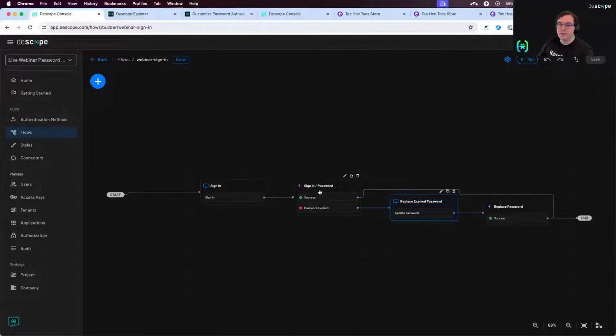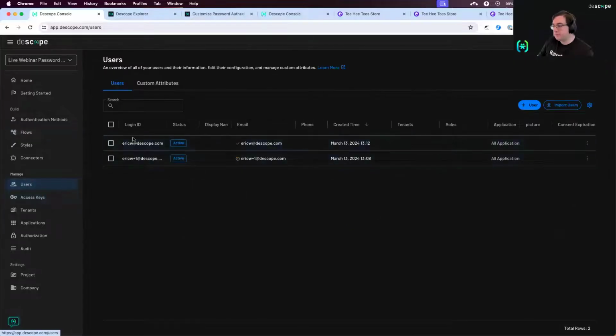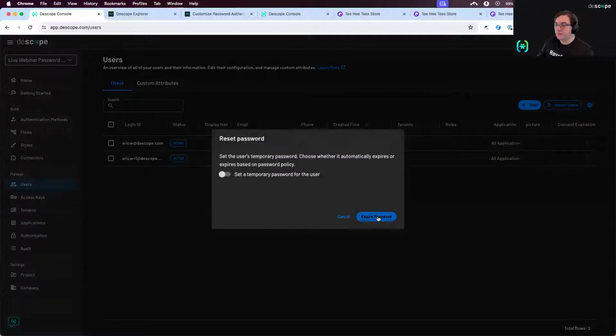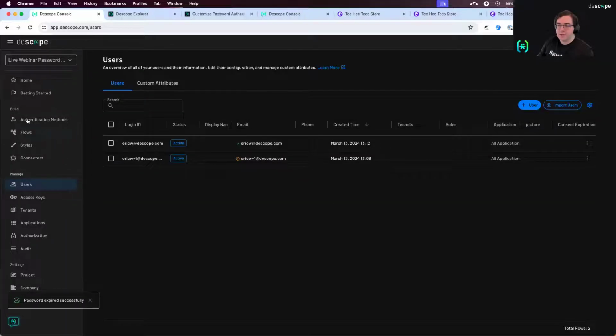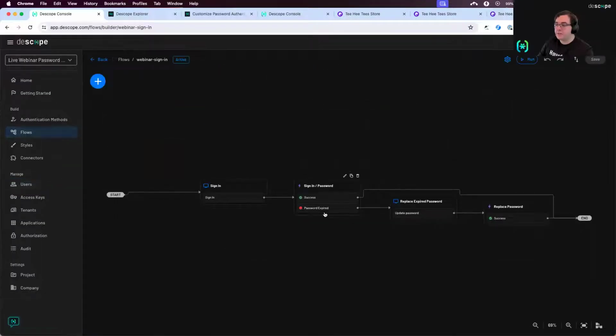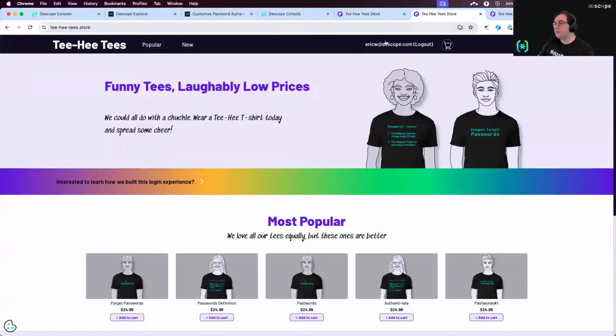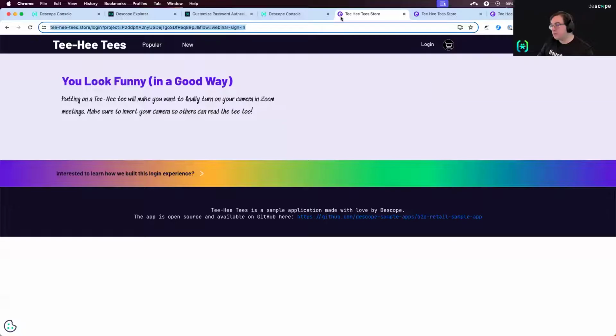The first thing I do want to touch on, though, is what it looks like when the password expires. So for this, you can actually manually expire a password. If you come over here to users, we'll take this user I made, and we can click on this button over here and set or expire a password. So if we click expire password, the password is, as it entails, now expired. So now when we try and sign in, it'll trigger this password expired flow and ask us to replace our expired password. So I'll log out and I'll come back to the login page.